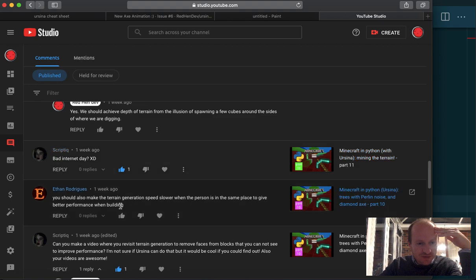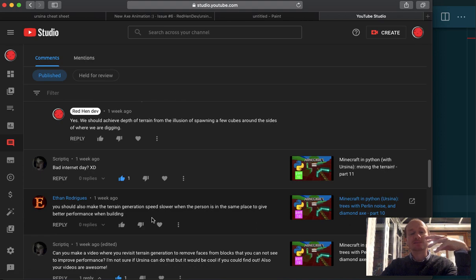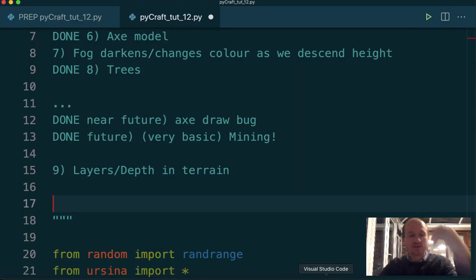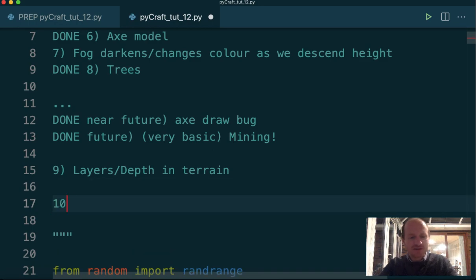What has Ethan said? You should also make the terrain generation speed slower. Oh yeah, when we're building and we're generating the terrain, we need to basically not generate the terrain, or do something like Ethan Rodriguez is suggesting, so that we have better performance when we're building. Let's just add that to our notes as well. So we'll call it 10.0, build, no, smooth performance when building, etc.